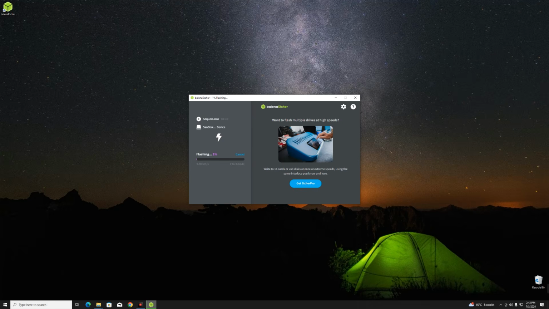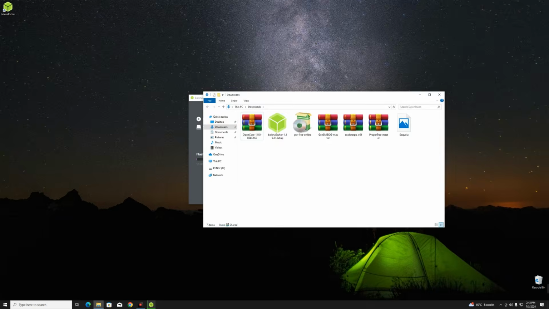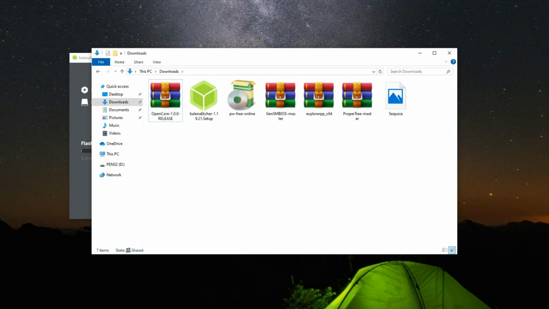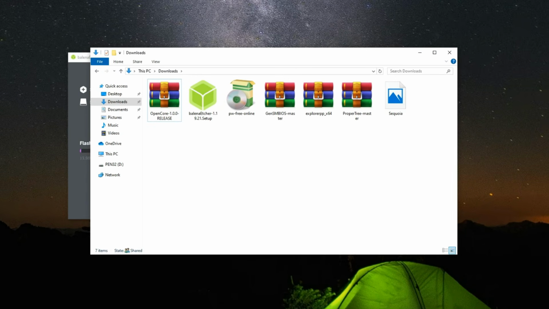Now while this is running, we can work on other things. So let's head back to our download folder. Now the next thing we have to work on is our Opencore EFI file. Now there are 3 ways we can get this sorted. The first way is to build our Opencore EFI configuration file from scratch, which I'm going to be covering in this video, so you can learn how to build your own EFI file based on your hardware from scratch.